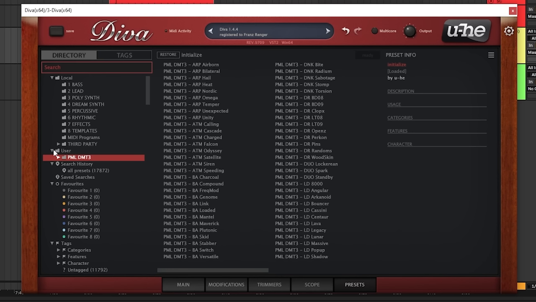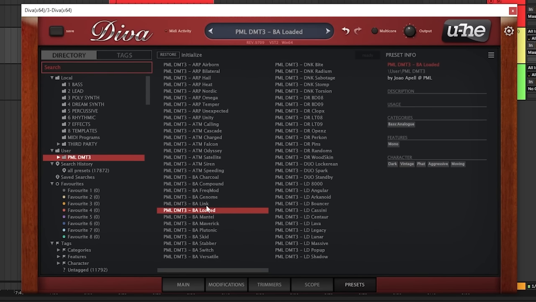Each preset has its corresponding MIDI file, and we are going to use these combinations to try to come up with something cool. So let's listen to some of the bass presets. We are going to try to find a cool bass line. I like this bass line.